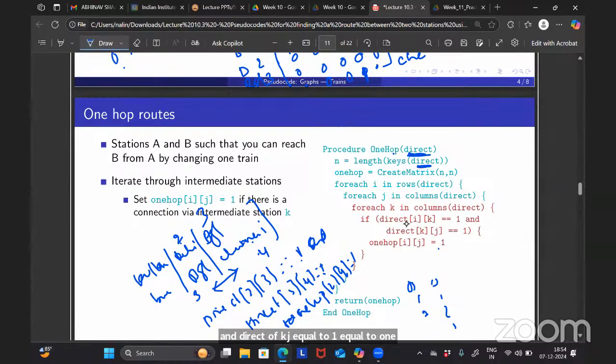The same thing I have written here. If we can go from Delhi to Bangalore directly and Bangalore to Chennai directly, we can go from Delhi to Chennai by taking one hop. So the same thing here. If there is one common station between i and j, between Delhi and Chennai, that means we can go by taking one hop. So for some routes we cannot go directly. We have to switch from one train to another train. And where will the j column and the k column be placed?